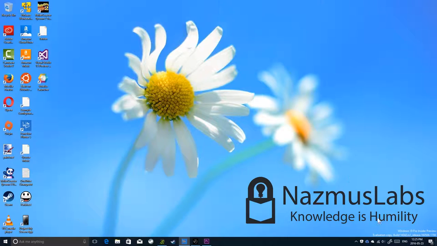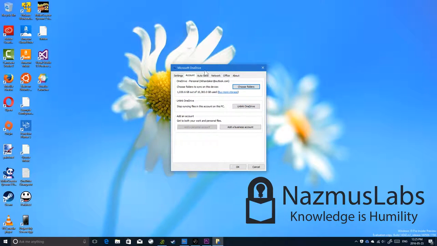So let's get started. Let's take a look at what it looks like. By default, if you have the consumer client installed, you have that OneDrive icon, and you could right click on the OneDrive icon and click settings. And now in the accounts tab, you had these two options before. You could see your OneDrive storage, and you could choose selective sync. You also have the option to sign out of OneDrive using the unlink OneDrive button. But this is what's new, add an account.